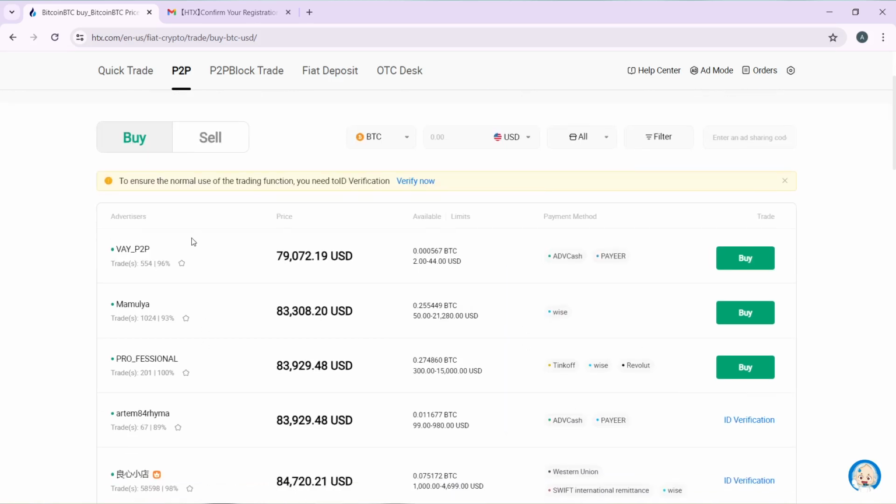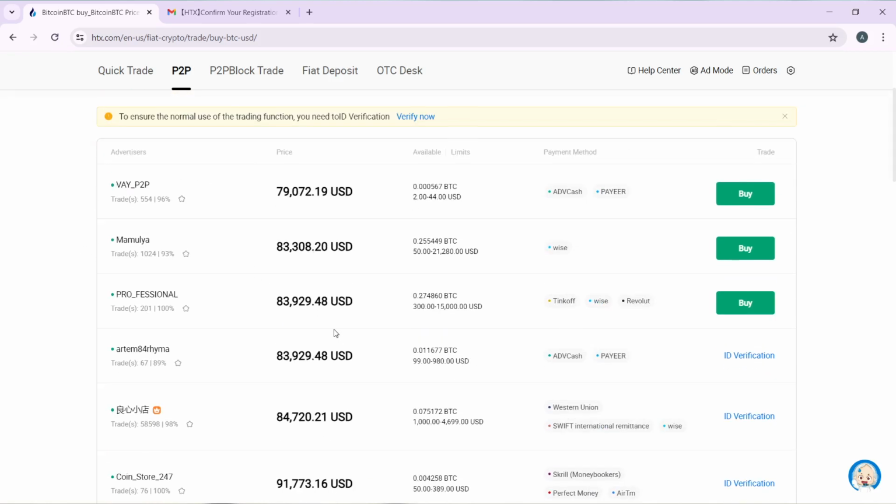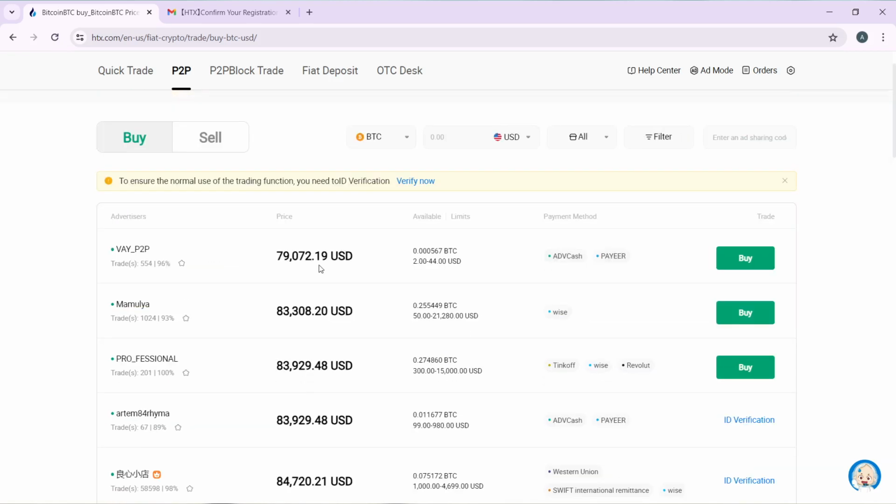So once you're done, you can now head over to this trading tab where you have these traders. These are many traders that you can buy BTC from. This person is selling 79,072 USD, and this is the amount of BTC, 767 BTC for this amount. Do you want to buy from this person? You can head over here to click on this buy button. This is the payment method that is available to this person: ADV cash and Payeer.